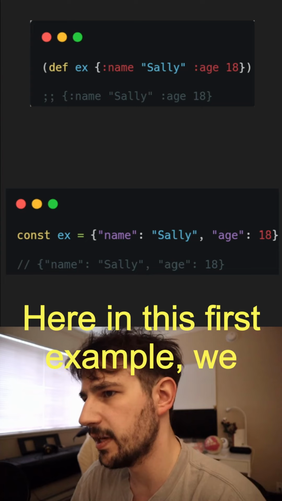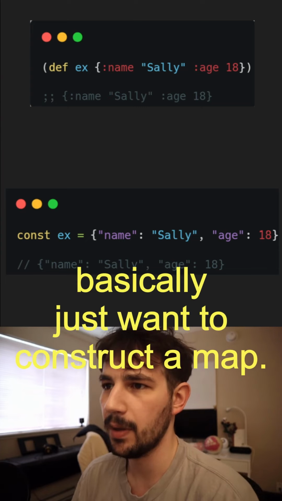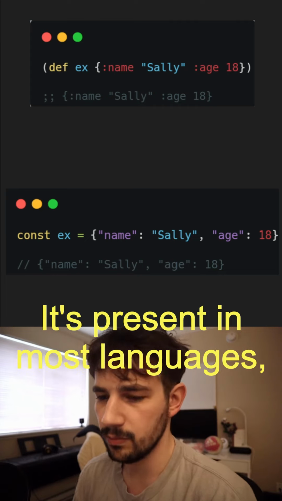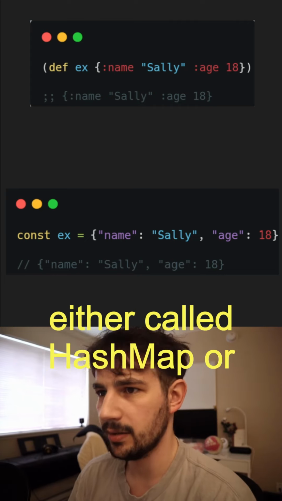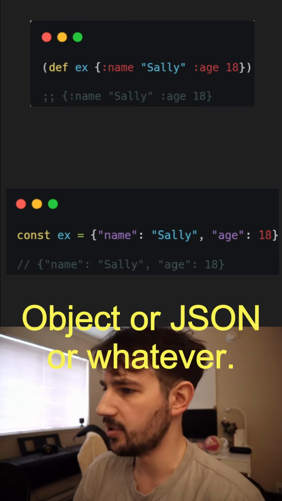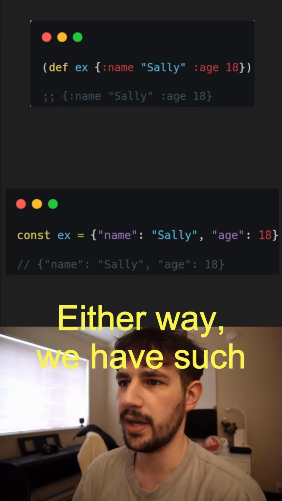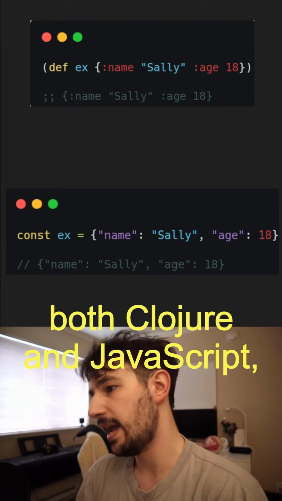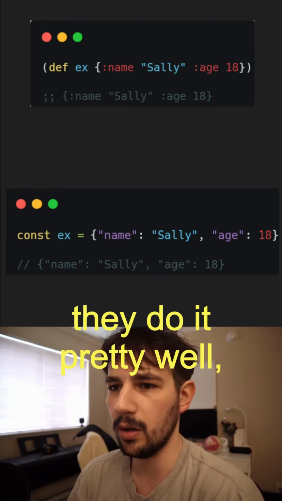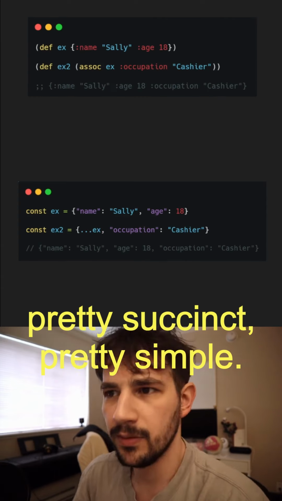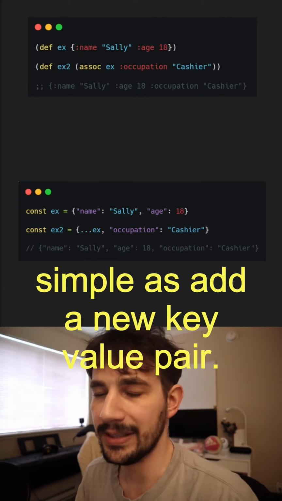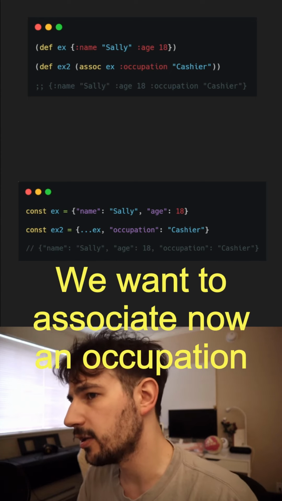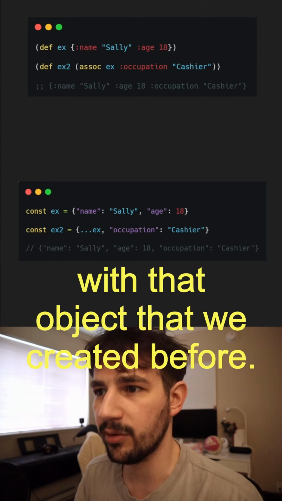Here in this first example, we basically just want to construct a map. A map is a series of key value pairs. It's present in most languages, either called hash map or object or JSON or whatever. Either way, we have such a thing as an object. And in both languages, both Clojure and JavaScript, they do it pretty well, right? Pretty succinct, pretty simple. So now we just want to do something as simple as add a new key value pair, right? We want to associate now an occupation with that object that we created before.